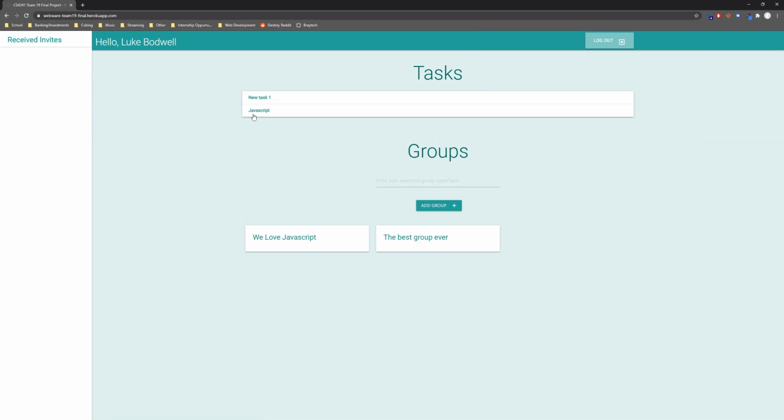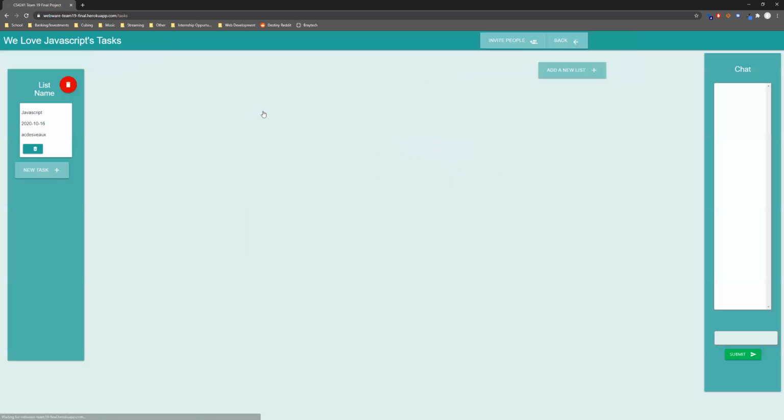And then we can see there's also a task in this group called JavaScript, and I can click on this to go to the group page as well. And then you see the name has changed up here. So this is the correct group. We have the new task. And now over here in the chat, if I want to talk to some of my teammates in this group, we can see, anyone else love JavaScript? Yes, I do.